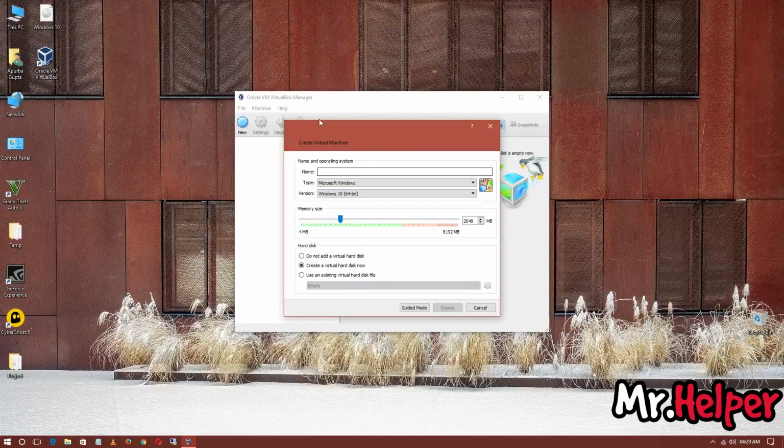and let me give the name of this operating system. It's all up to you. You can give any name. You don't have to copy the same thing. So now this is important.